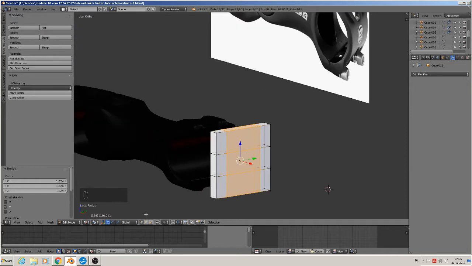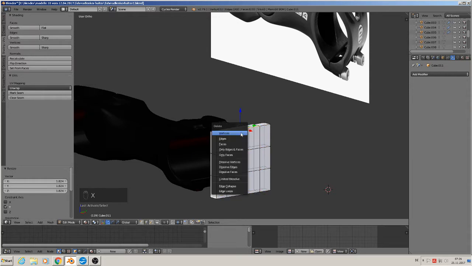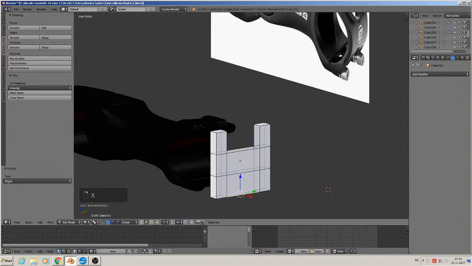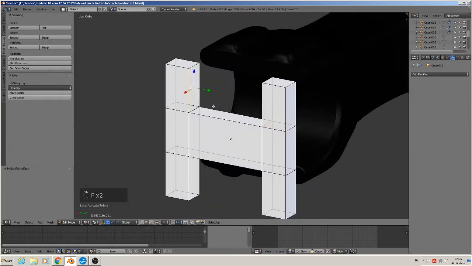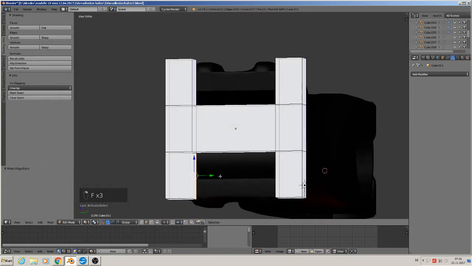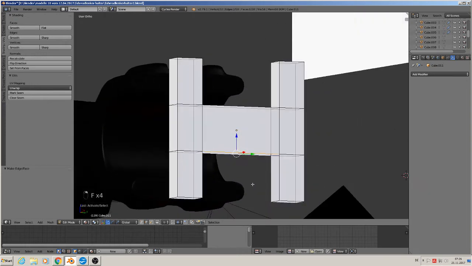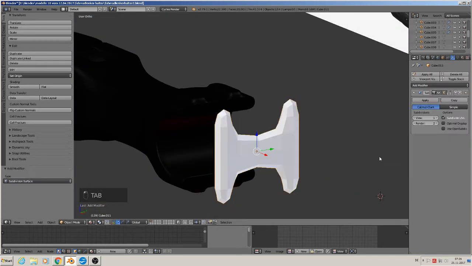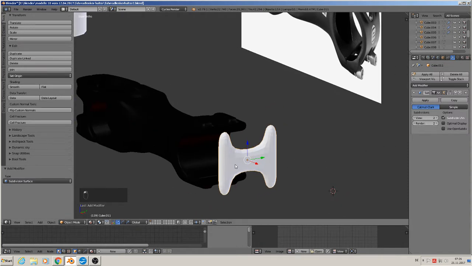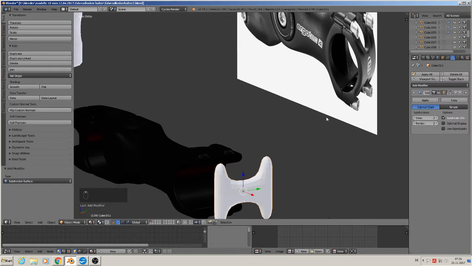So for that we delete here the top edges and the down edges, and then we mark them both and press F to close. Same here, same there, and here too. Good. We give them the subdivision surface modifier on level 2. You see what we get, and that we want to have.